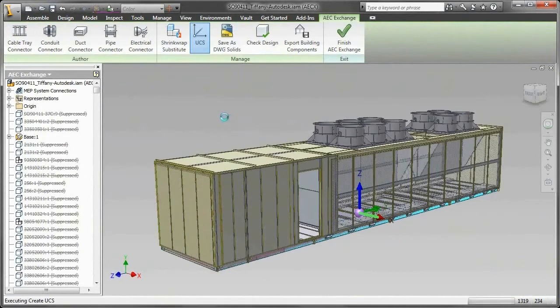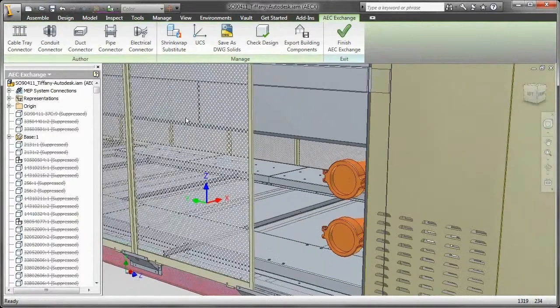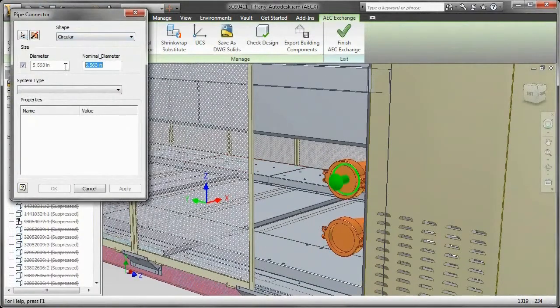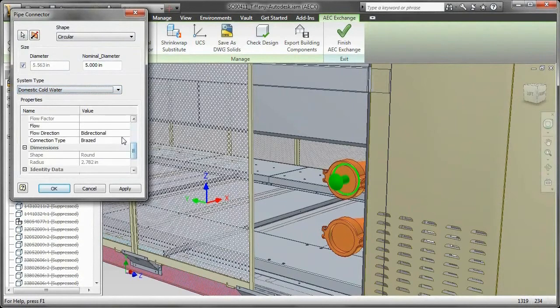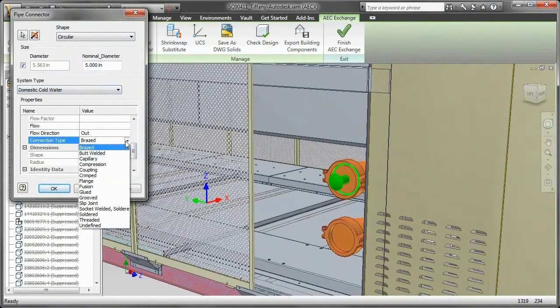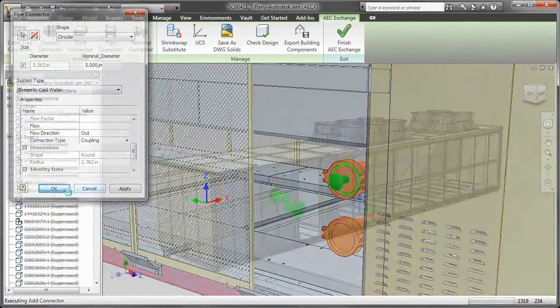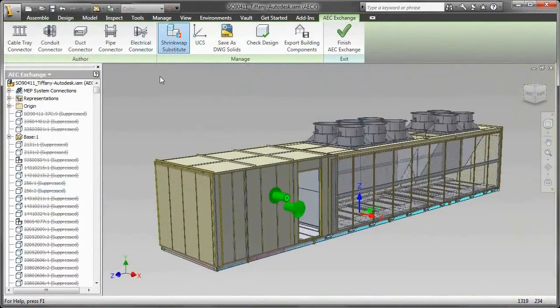Control how much detail to publish and protect your company's intellectual property by using the shrink wrap tools in Inventor to delete unnecessary details from the 3D model. Then publish additional information required to install the equipment, including connection points for piping, electrical services, and ductwork.